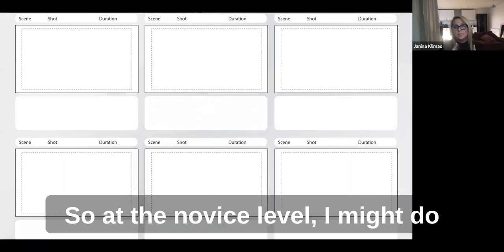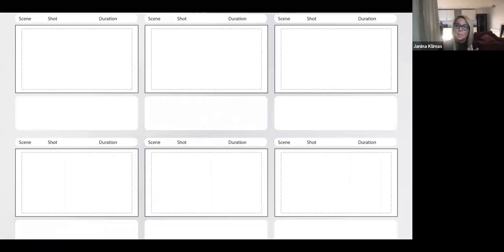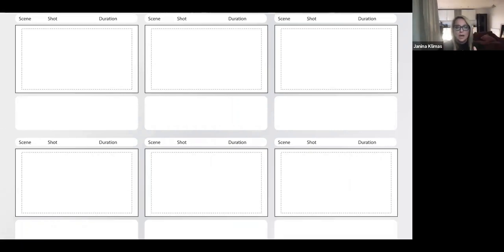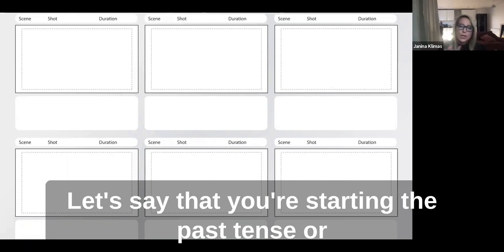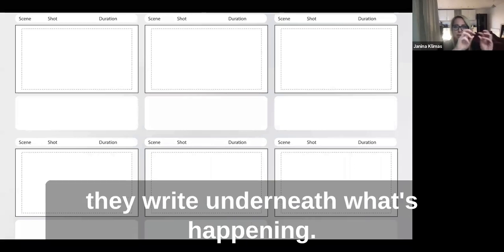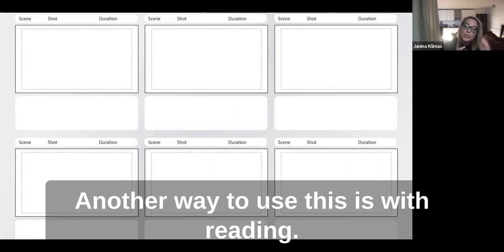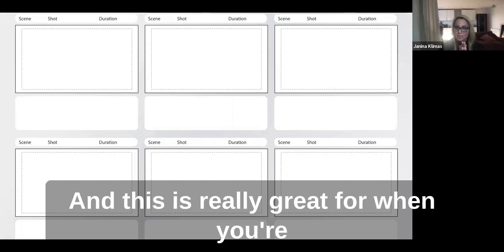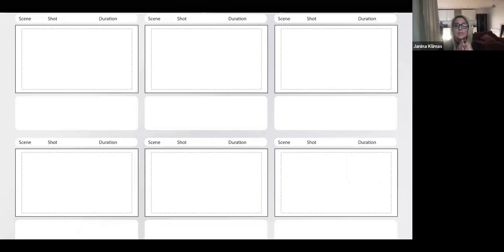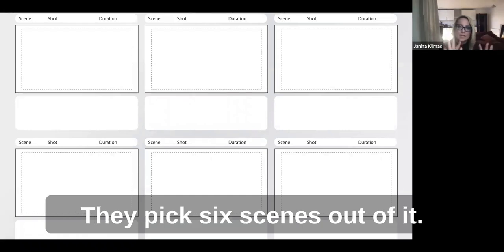So at the novice level, I might do exactly what we just talked about, subtitles, but you could also use this to draw some scenes. Let's say that you're starting the past tense, or any grammar and communicative topic that you're doing. They draw the scenes and then they write underneath what's happening. Another way to use this is with reading. And this is really great for when you're going into the intermediate, that B level. They read something and then they actually make a storyboard. They pick 6 scenes out of it.